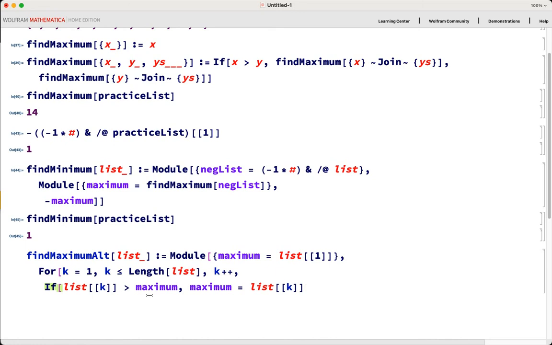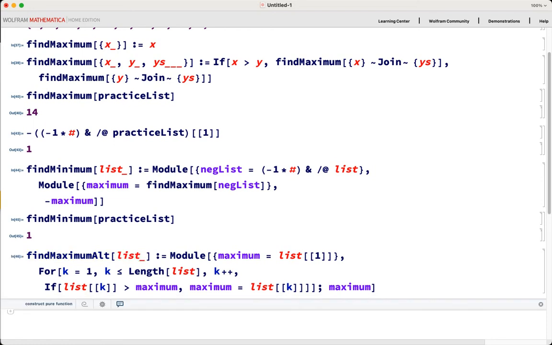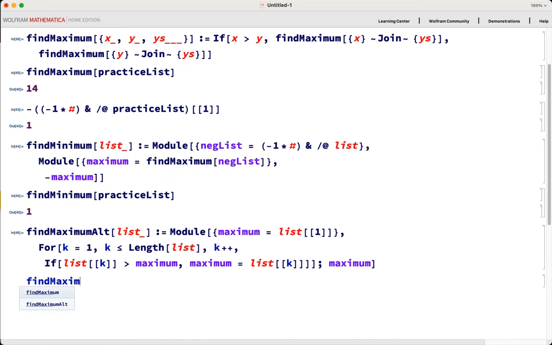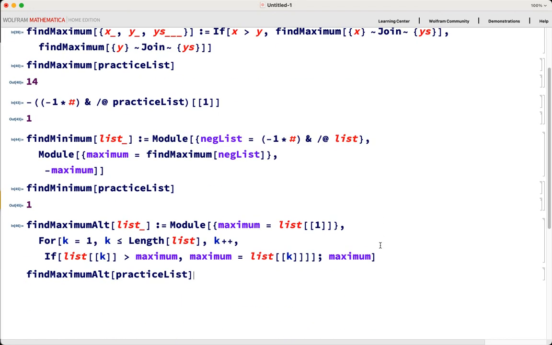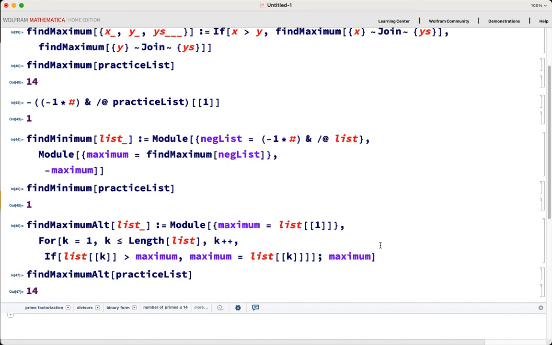So if list K is greater than the maximum, you're going to update the maximum value by saying it is equal to list K. And we're going to close this, semicolon, and then return the maximum of that list. And then shift enter. Then find maximum alt, practice list, and that should give me 14. Shift enter, 14.